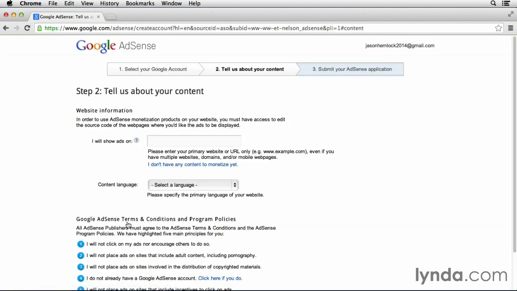On the following page, we need to provide a little more information to Google in order to get Google AdSense configured. First of all, we need to let Google know which website we'll be displaying ads on. Go ahead and enter the primary domain where you're going to be using Google AdSense. If you're going to be using AdSense on multiple websites, don't worry, you can add additional websites later on in the Google AdSense platform.